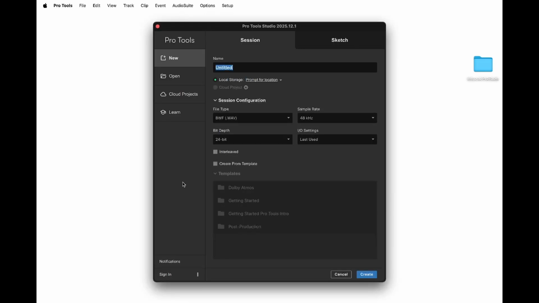Alright, so the next thing that's going to pop up is this window right over here, and it's just asking you to set up a session, which we're going to do. So I'm just going to call this session How to Use Pro Tools. And I like putting it as prompt for location. You can also just choose where you want to save it by hitting browse. But I put prompt for location.